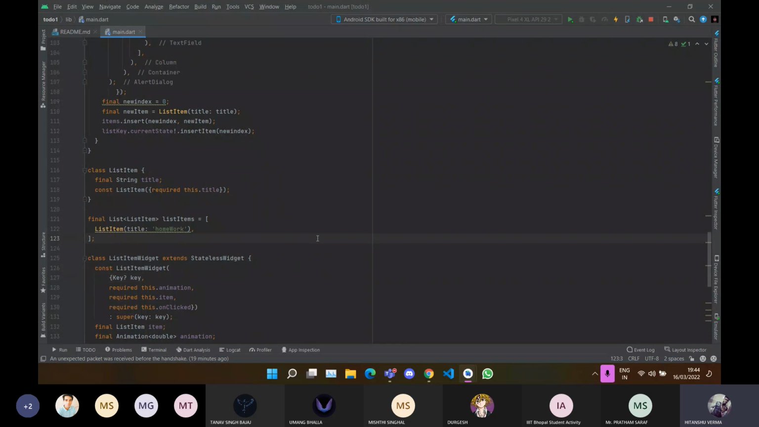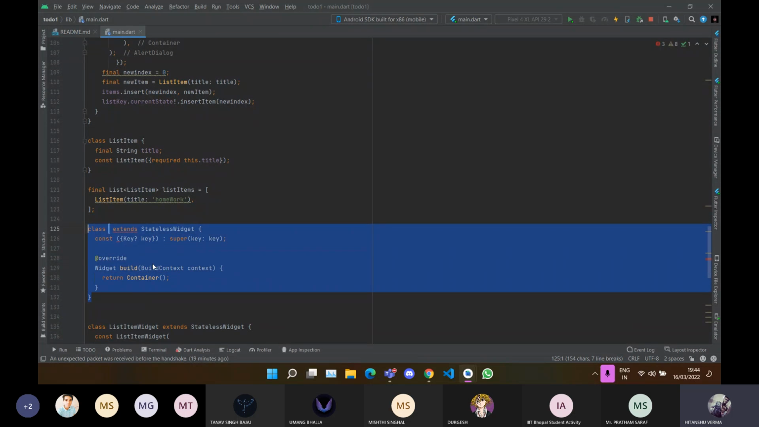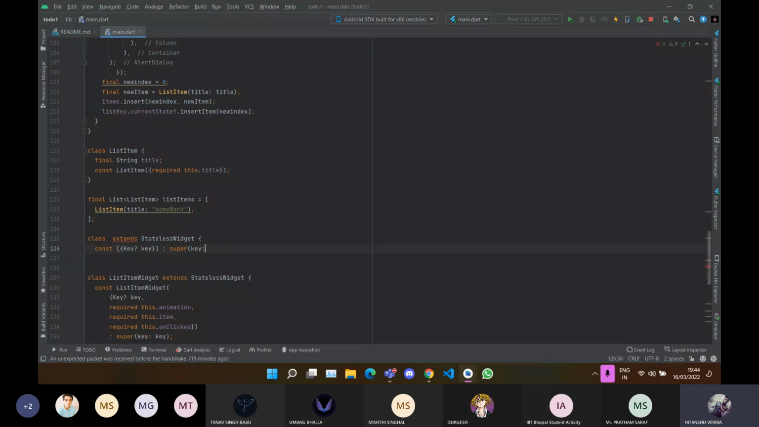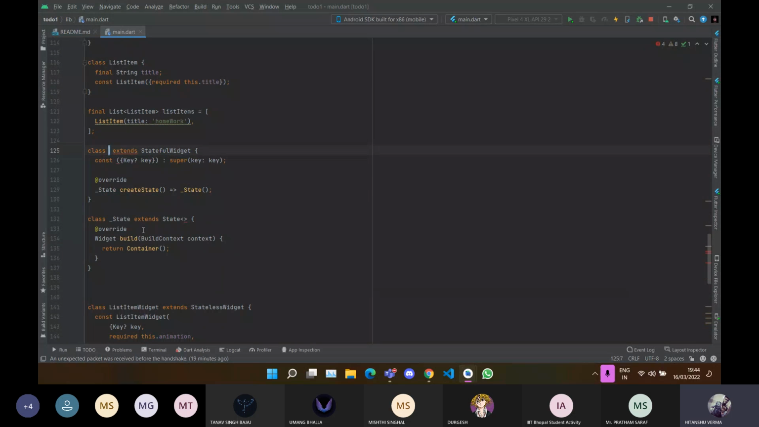And one more thing, if you want to create a stateless widget, it's as simple as writing STL and pressing enter. This will create the boilerplate code for a stateless widget, and the same goes for a stateful widget as well. You just have to write STF. This provides you a stateful widget. All right.